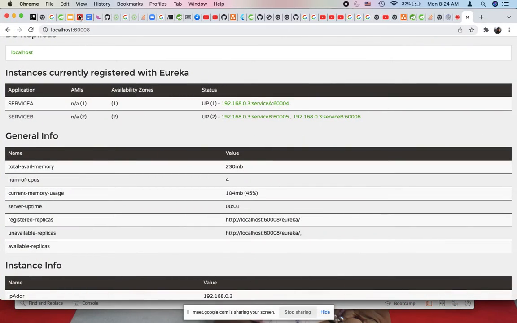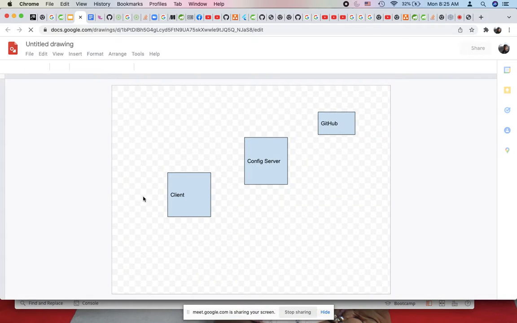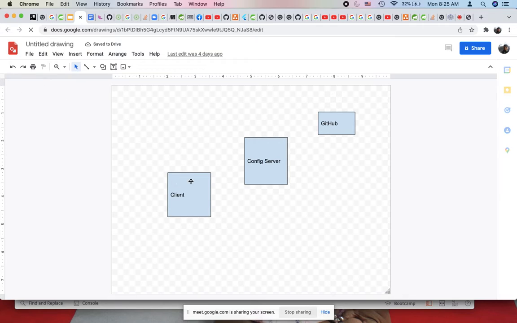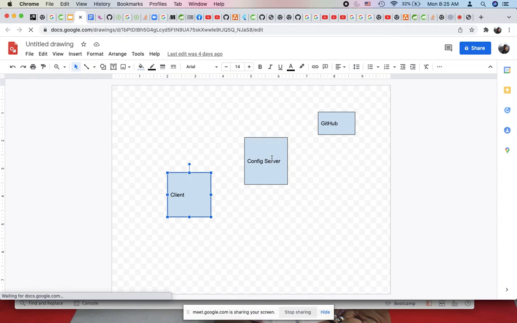Let me first draw a diagram so it will be a little bit easier for everyone. Any question?